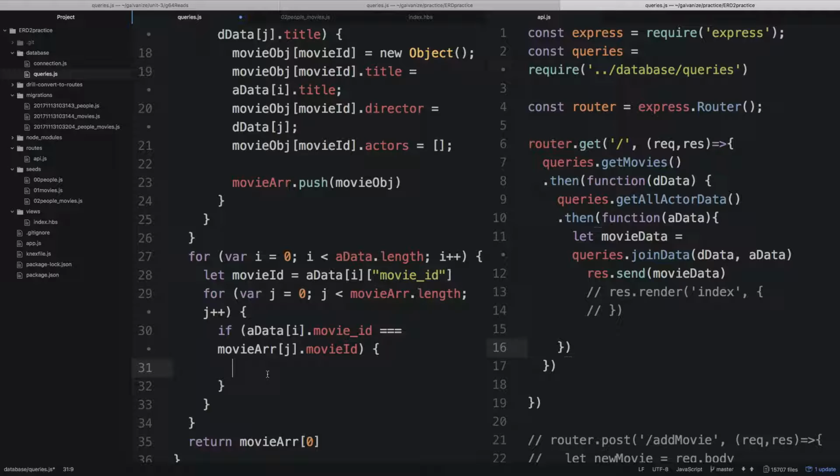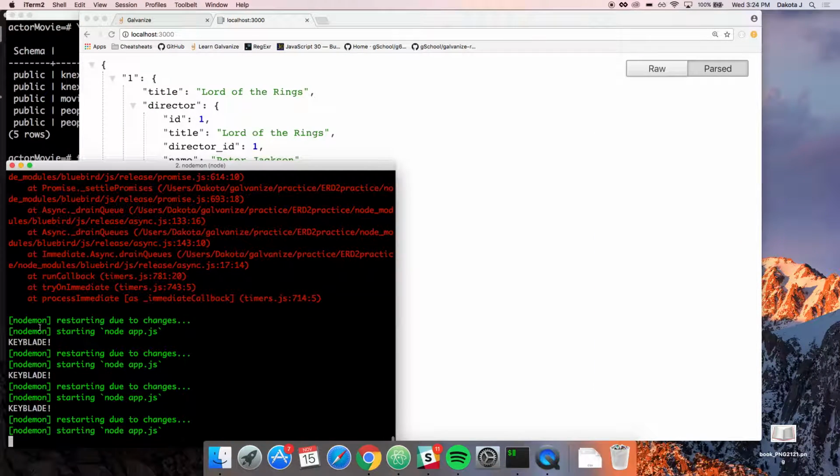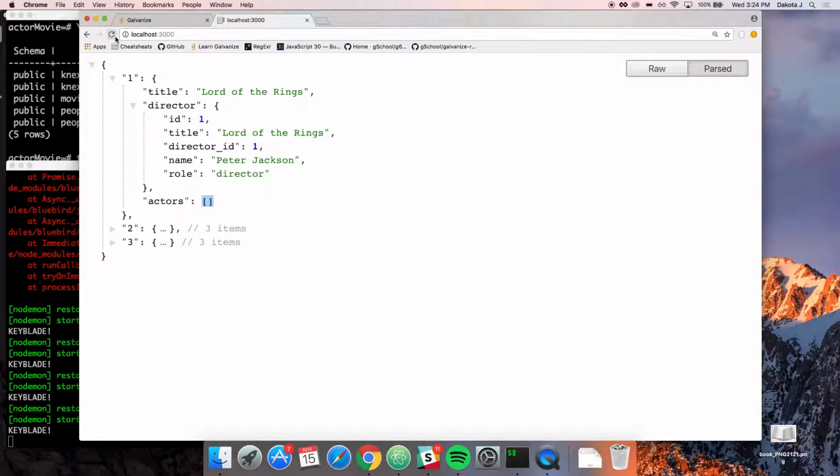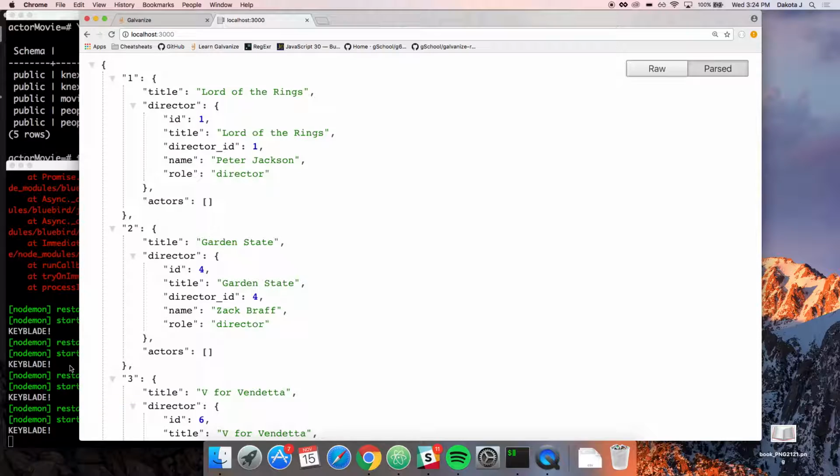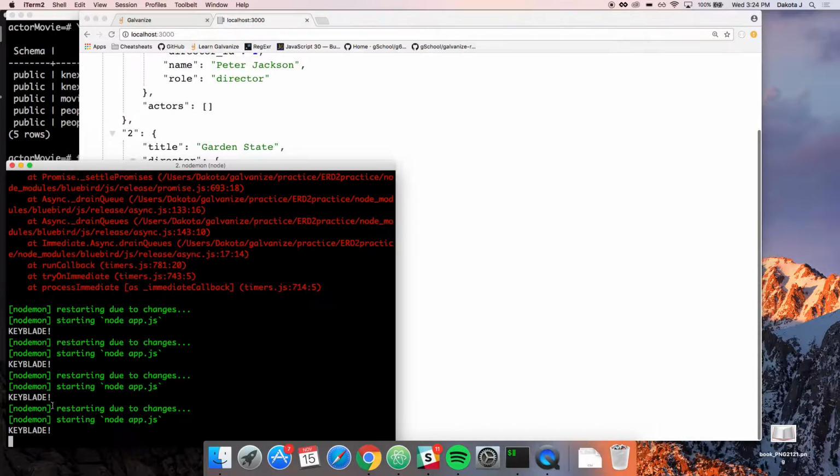I want to make sure that this is working. So I'm going to console log poop. Now it should be popping up over here if that is the case. Let's check it out. It doesn't do it.